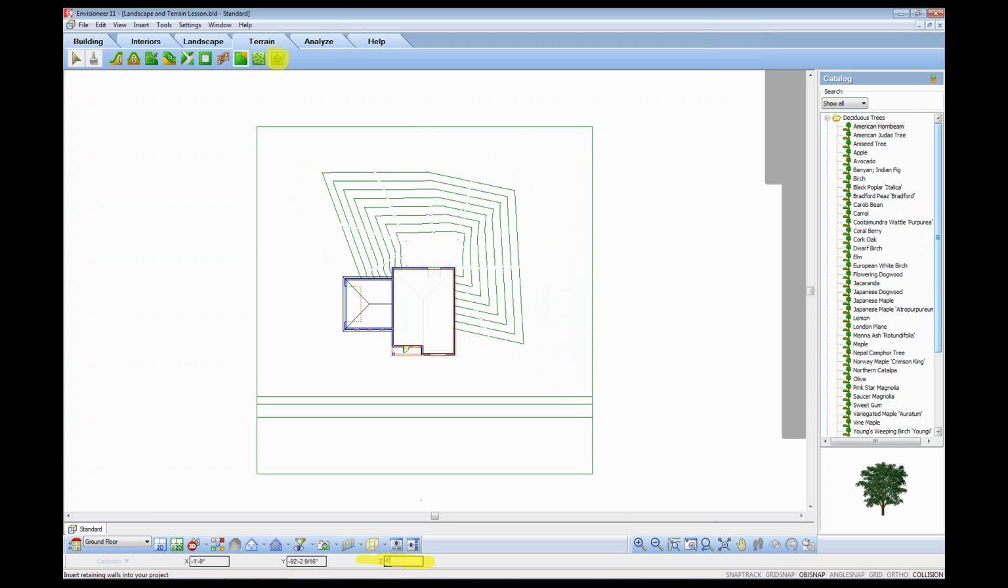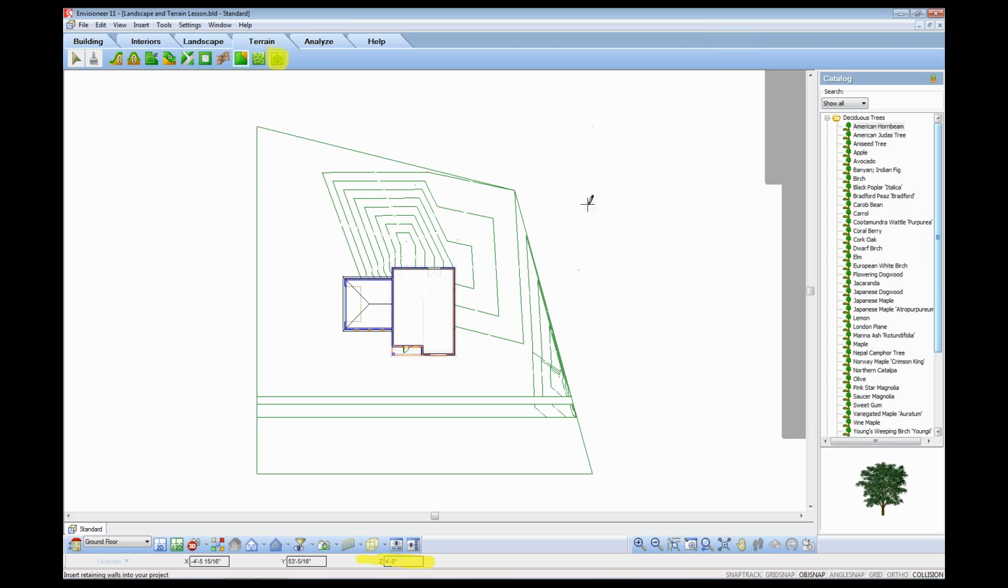If we do a positive number here, 4 foot, and I want to create that hill at 4 feet. Make sure you hit the tab key and create a hill at 4 feet, and you can see what it starts to do to the terrain.